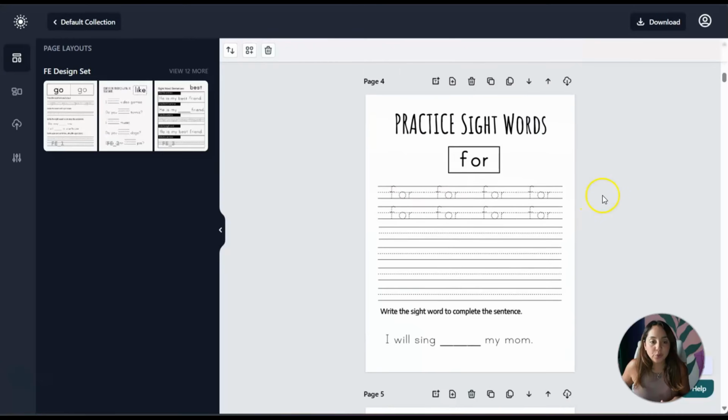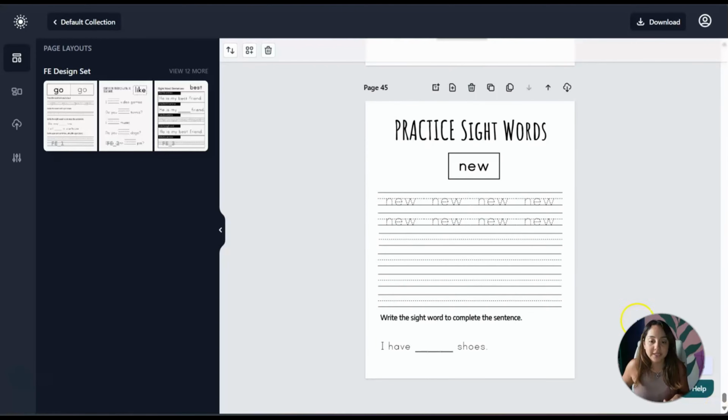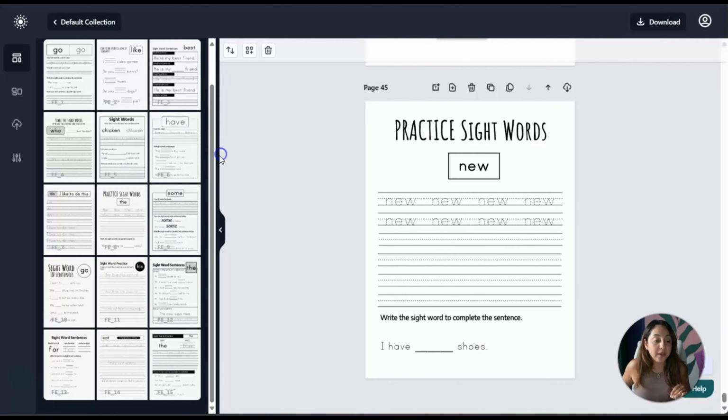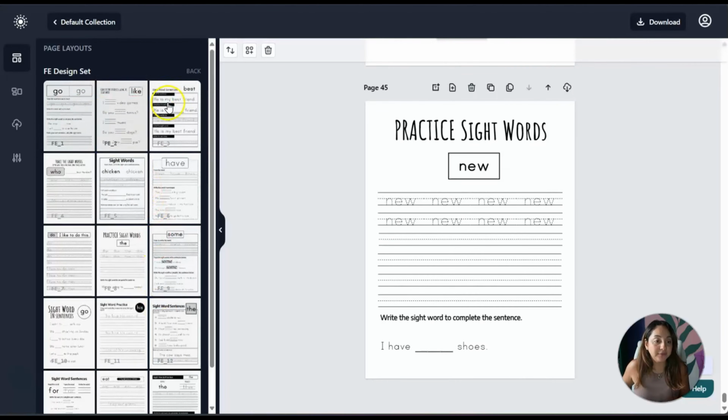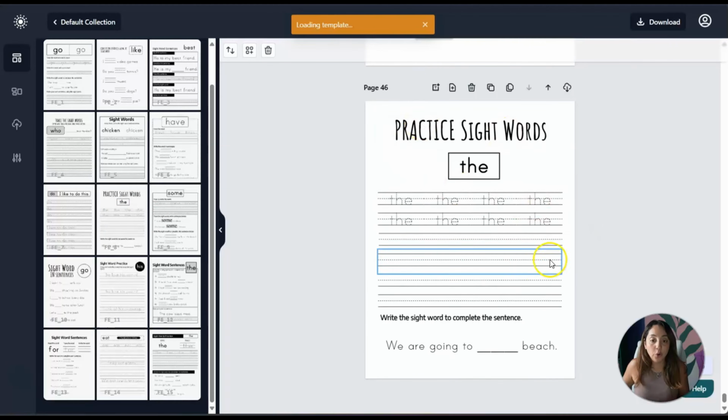Now what I want to show you here is something very cool. I already did these pages, so I'm just going to scroll all the way down. Here where it says page layouts, this is what I want to share with you guys. When you click here on view 12 more, you have all these different types of layouts, and all you have to do is change the information within the template, the layout. Let me choose one so that I can show you how this works. I'm going to click on this one right here, and it says loading template. As I scroll down, it loaded the template.